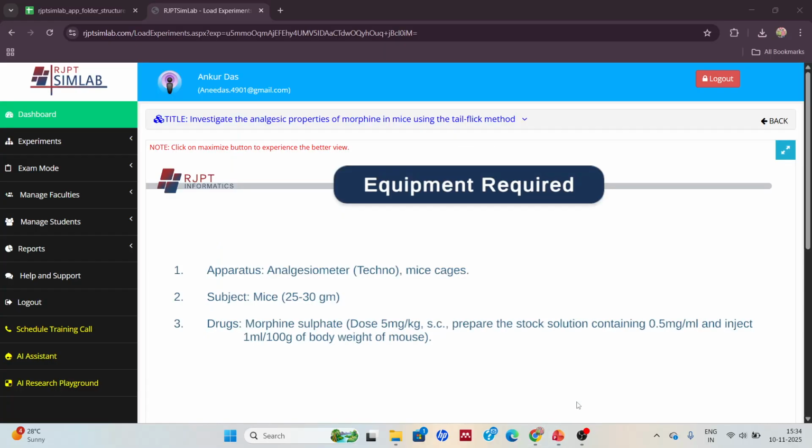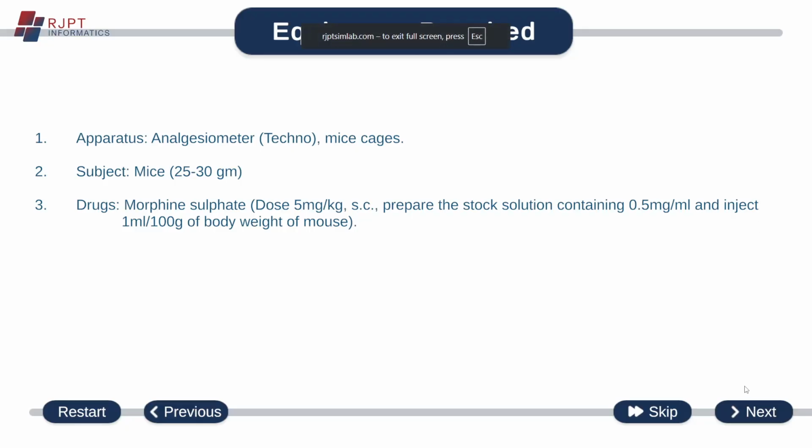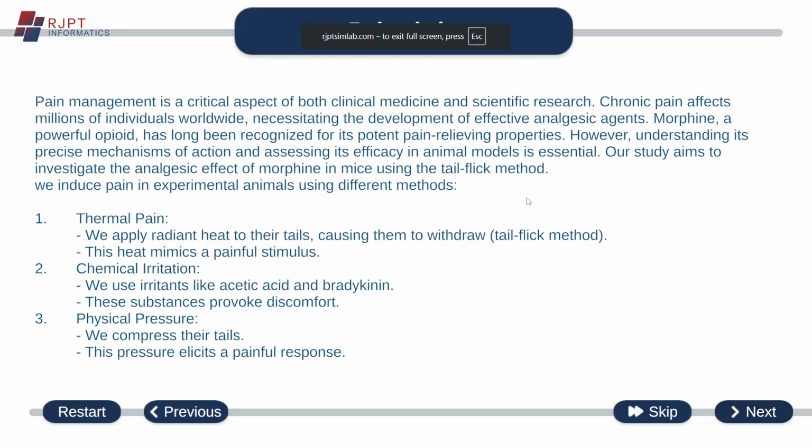Now let us move forward in our experiment. Let us see the principle of this experiment. The principle says that pain management is a critical aspect of both clinical medicine and scientific research. Chronic pain affects millions of individuals worldwide, necessitating the development of effective analgesic agents. Morphine, a powerful opioid, has long been recognized for its potent pain relieving properties. However, understanding its precise mechanisms of action and assessing its efficacy in animal models is essential. Our study aims to investigate the analgesic effects of morphine in mice using the tail flick method.